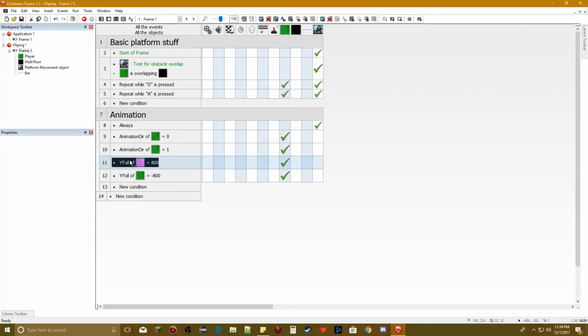Okay, so now we got all that settled, we got all the animations going. Before we can really test it, we're going to need to get flipping going.